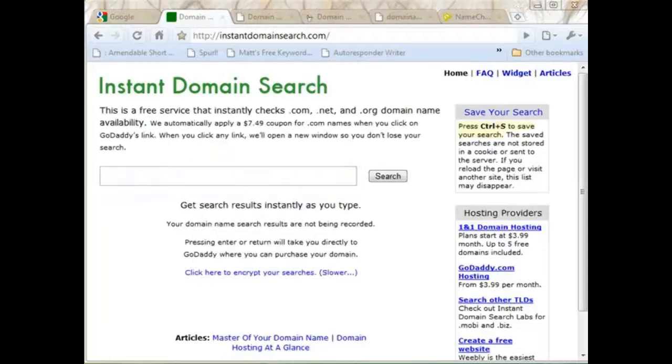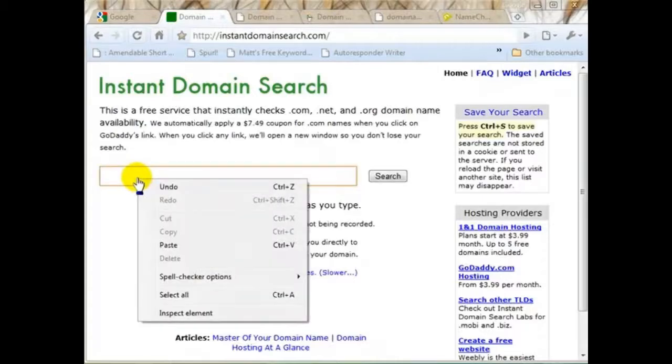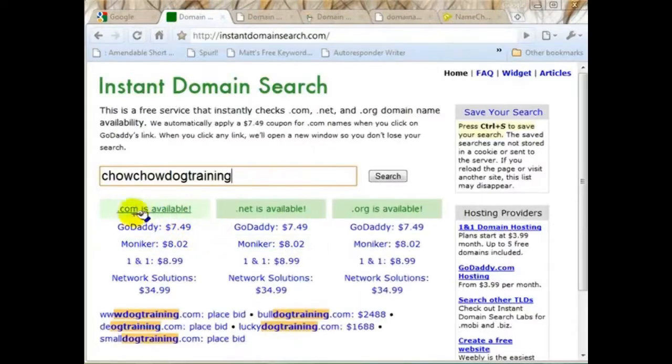So let's go ahead and try this first one that I got here, because this is my main, the one that I want the most, and see if, okay, it's available. Good deal. And you can see right here, it also gives you links to available domain registrars that you can go directly to and make the purchase. Bing, bang, boom, you're done.